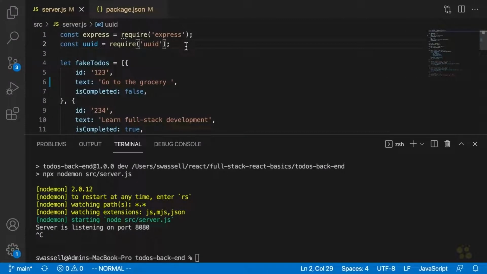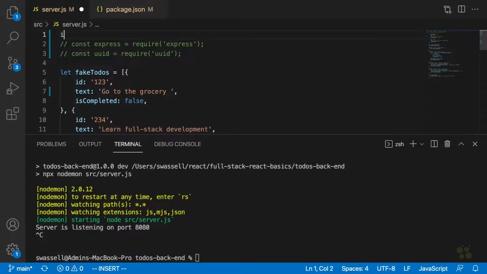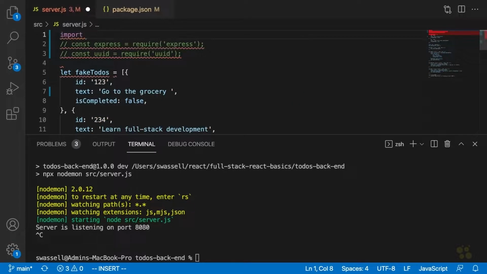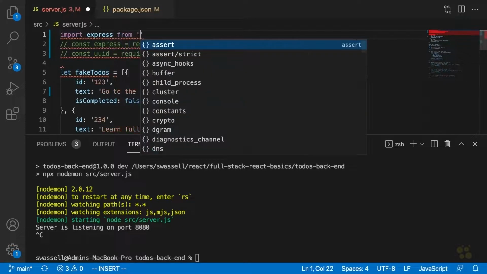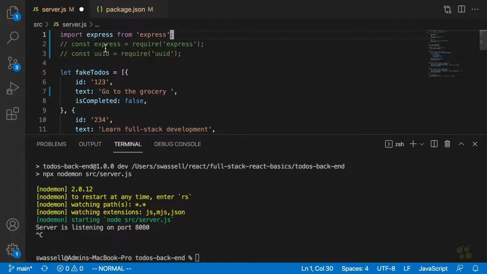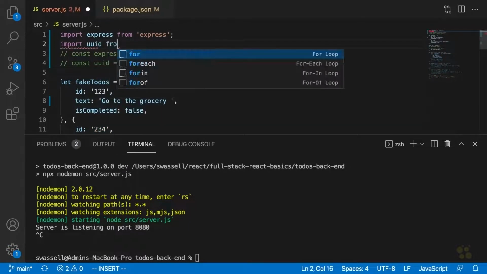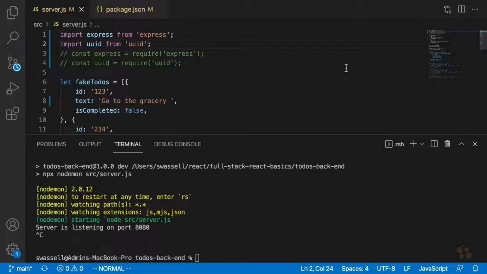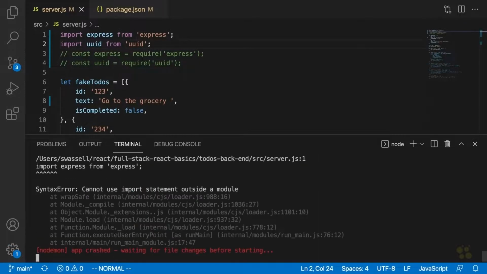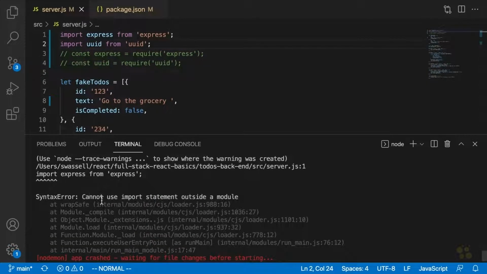Now, the way that we make this possible inside a Node.js program, and just to show you beforehand what will happen if we try and do it without any changes, if we were to say import express from express, which is the equivalent of this const express equals require express thing, and import UUID from UUID, what we're going to get if we try and run our server, right? If we say npm run dev, we're going to see it says cannot use import statement outside a module.